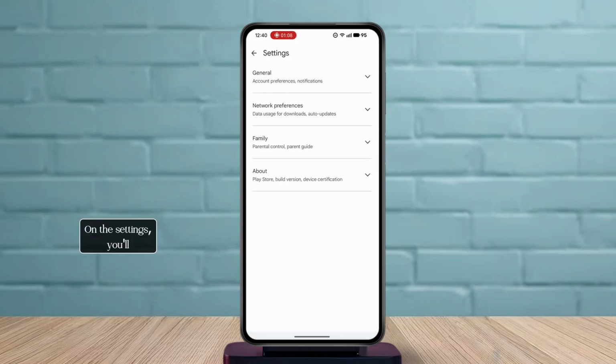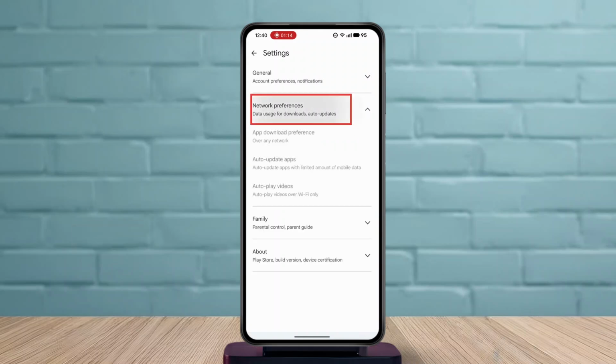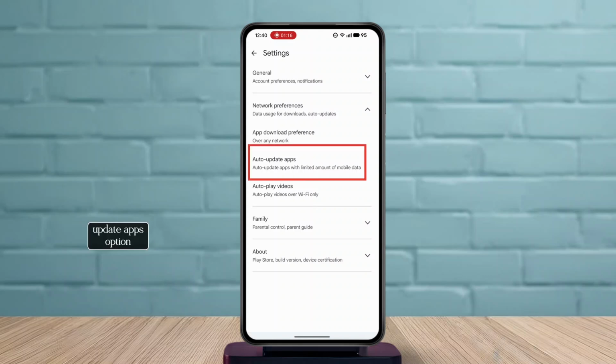On the settings, you'll find multiple options. You'll need to tap on the network preferences option and expand. There you will see the auto update apps option. Tap on it.